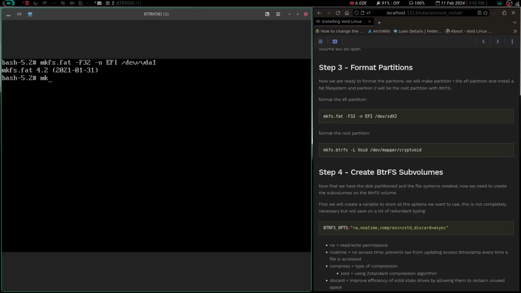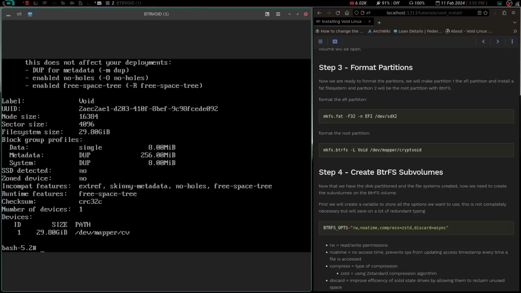Now we're gonna do mkfs.btrfs, and we're gonna give it the capital L flag, and we're just gonna say void, and we're gonna say dev. And instead of using vda2 like we've been doing, we're going to use the mapper and then give it the name that we just gave it, so cv. So we're going to do /dev/mapper/cv. I'm going to go ahead and hit enter. And that is good. We have now created the file systems.